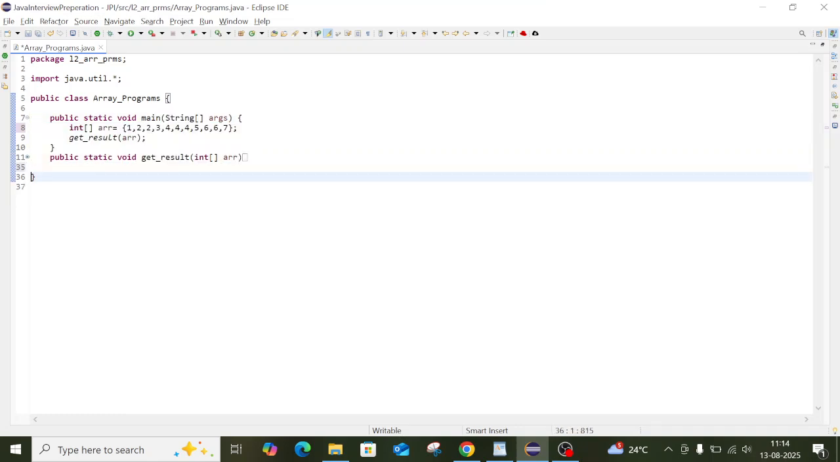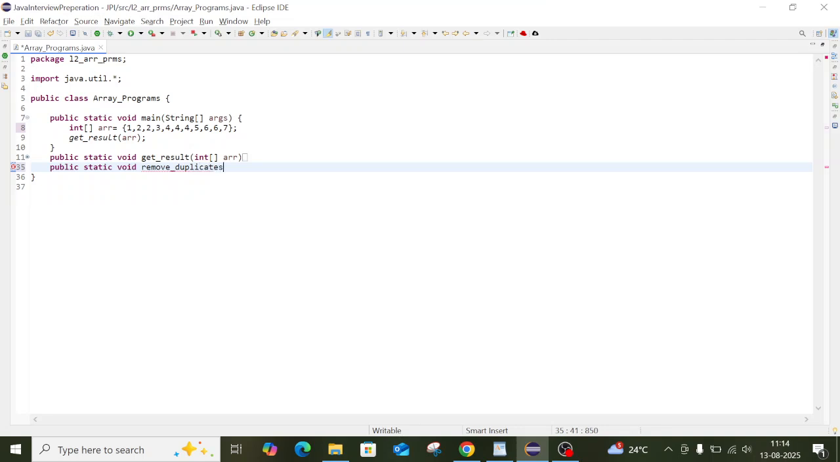Let me create a function first: public static void removeDuplicates. While iterating, I have to check if the current element is equal to the next element or not. If the current element is not equal to the next element, I will append this current element to the result array.